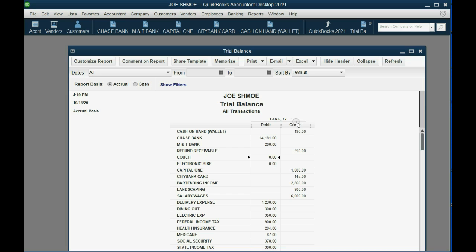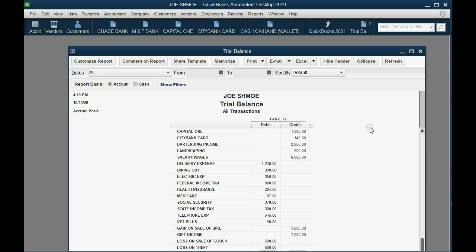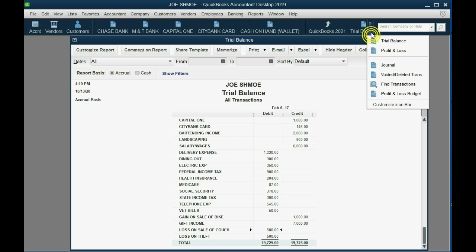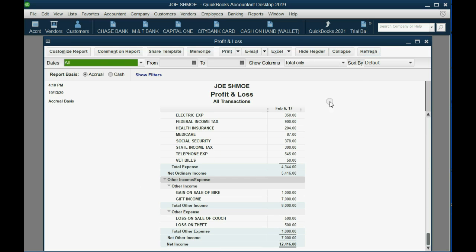Click Save, and now you can see cash is exactly what we expected it to be, $14,181. Couch became zero because we no longer have the couch, and you can see loss on sale of couch shows up for $500. On the profit and loss, you would have to scroll all the way to the bottom below net ordinary income to see how the loss on the sale of the couch lowered your overall net income for the month or for whatever time period you're looking at.